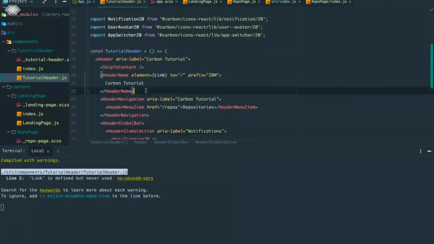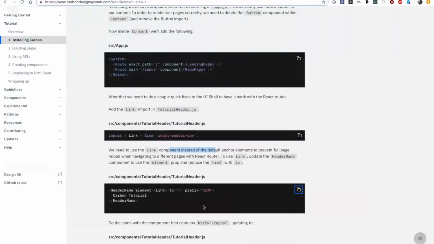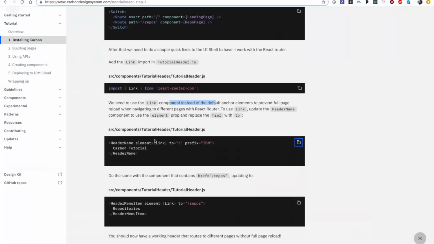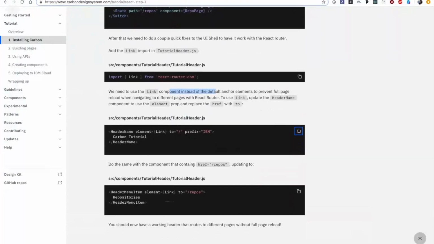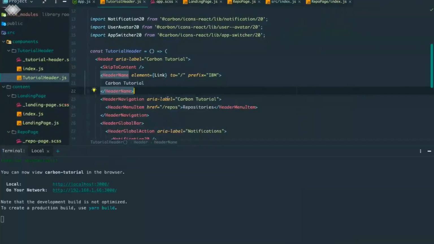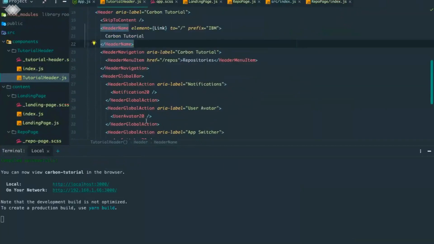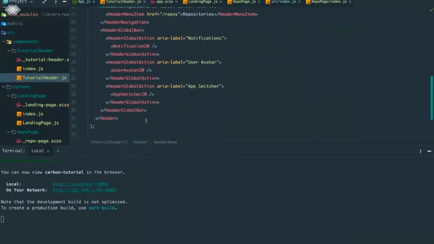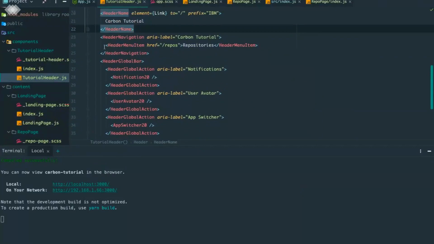So what we did here is we replaced this code with now adding the link import. And let's see what our next step is: to do the same with the component that contains href equals repos, updating to. Header menu item. Where is it? Oh, there it is.